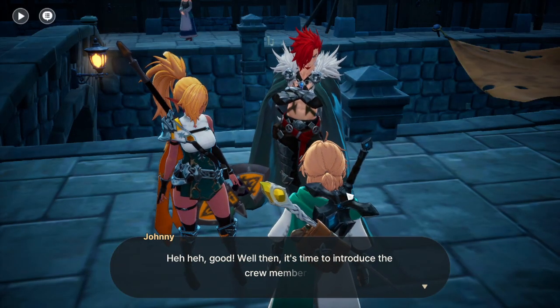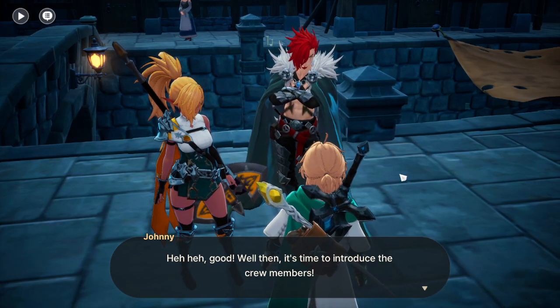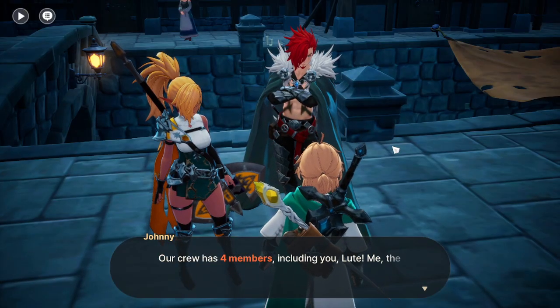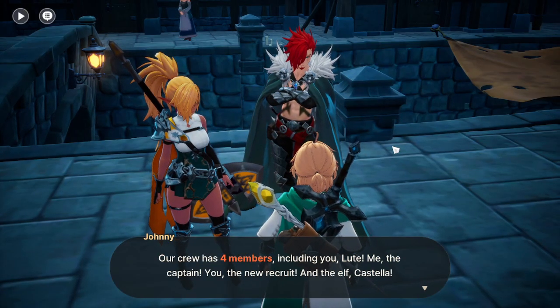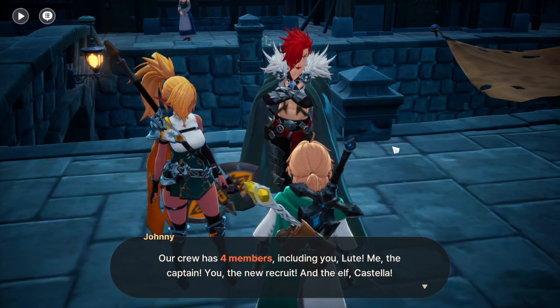좋다. Good. Well then, it's time to introduce the crew members. The party crew. 우리 용병단은 Our crew has 4 members, including you, Lute, me, the captain, you, the new recruit, 엘프 카스텔라. and the elf, Costella.